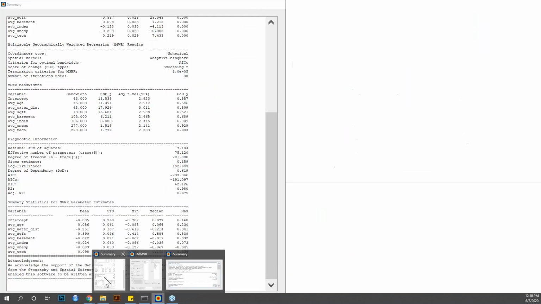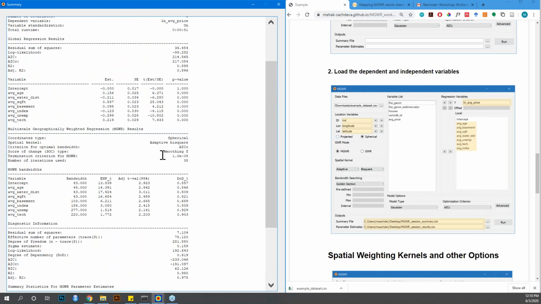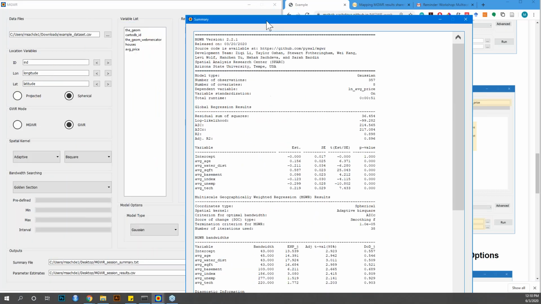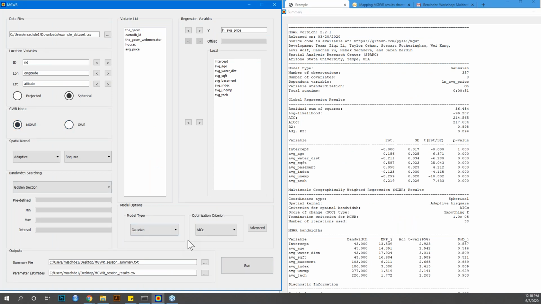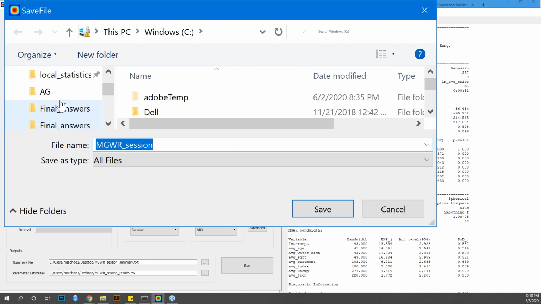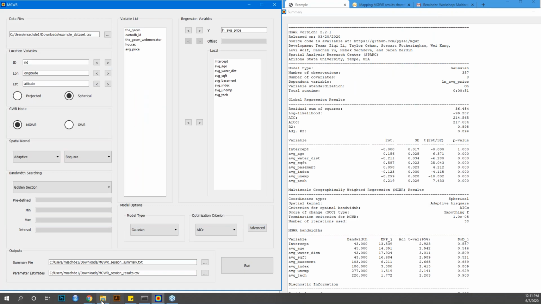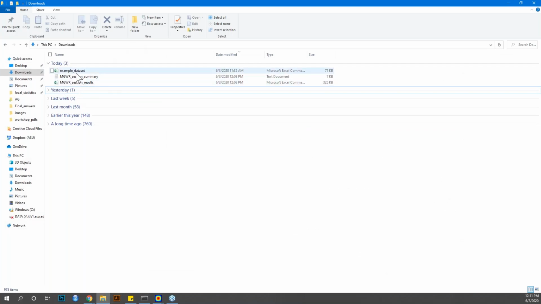So if I'm not mistaken, this is the summary file that came out of running this. Once I ran this with the MGWR, it's saved, and I had saved this in my downloads, remember, before. So we will see here there are two files. One was the example data set that we used, that was our data set. And the ones that the software has given us are the MGWR session summary and the MGWR session results. As you see, this is the text file with all the summary details, and this is the CSV file. Now I'm going to walk through both of them and interpret the outputs.